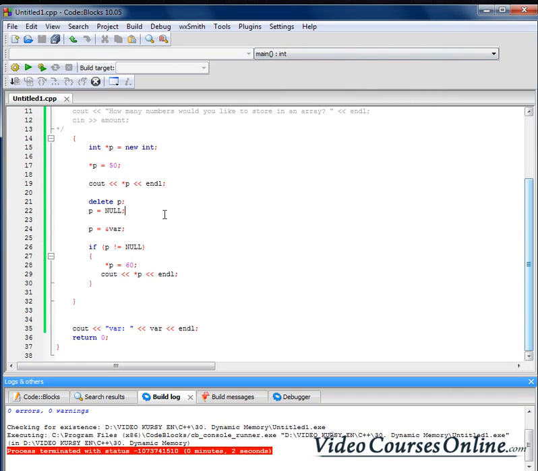Great. But remember that this operation here is not dynamically reserving memory, so I don't need to delete that guy here again, right? I don't need to free that memory. I need to free only memory that is reserved dynamically. This is just a typical assignment. Okay?